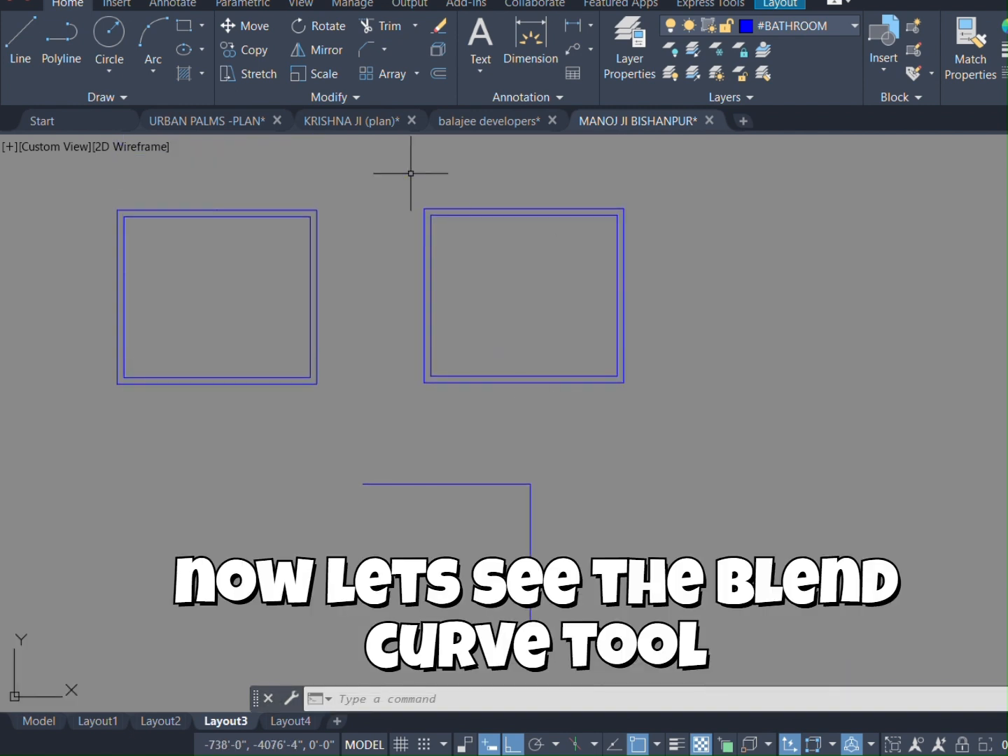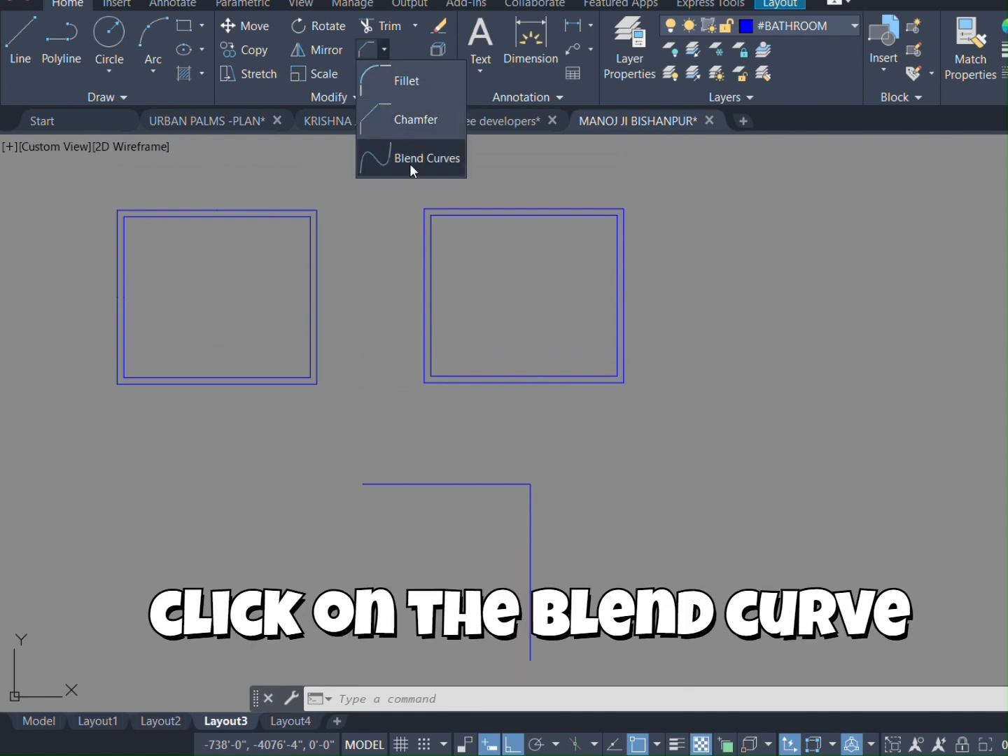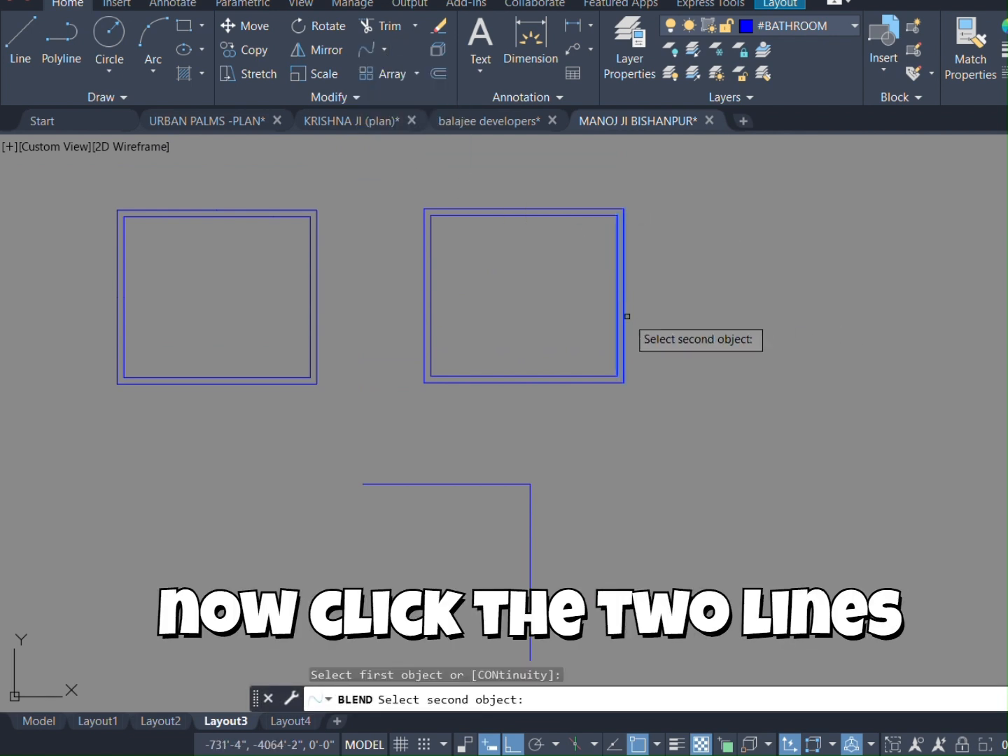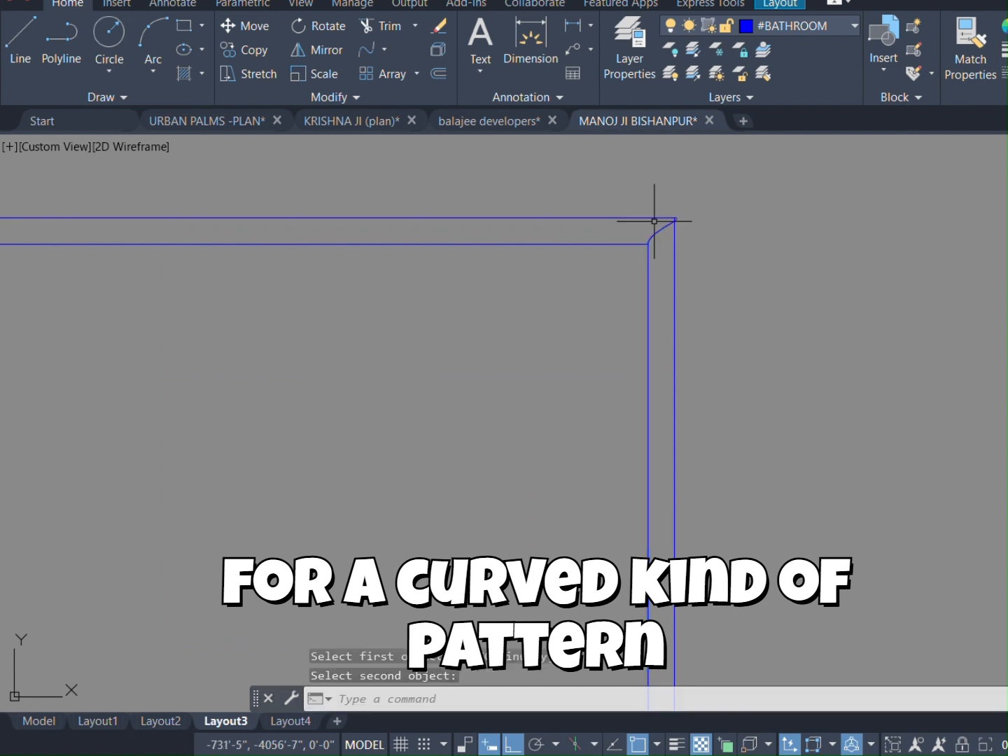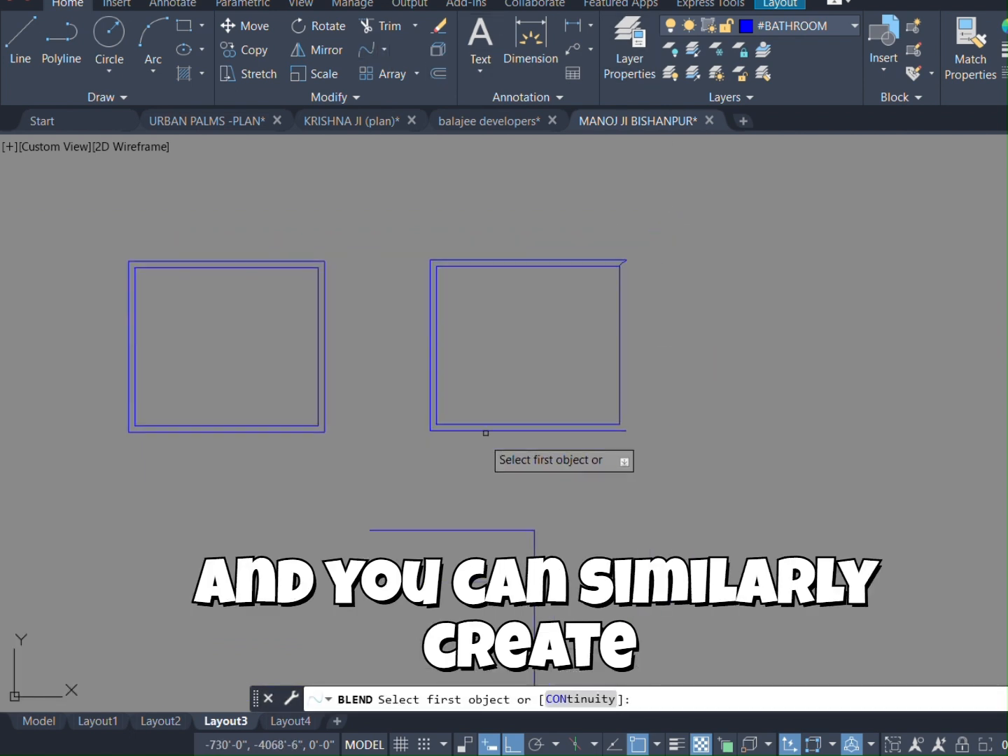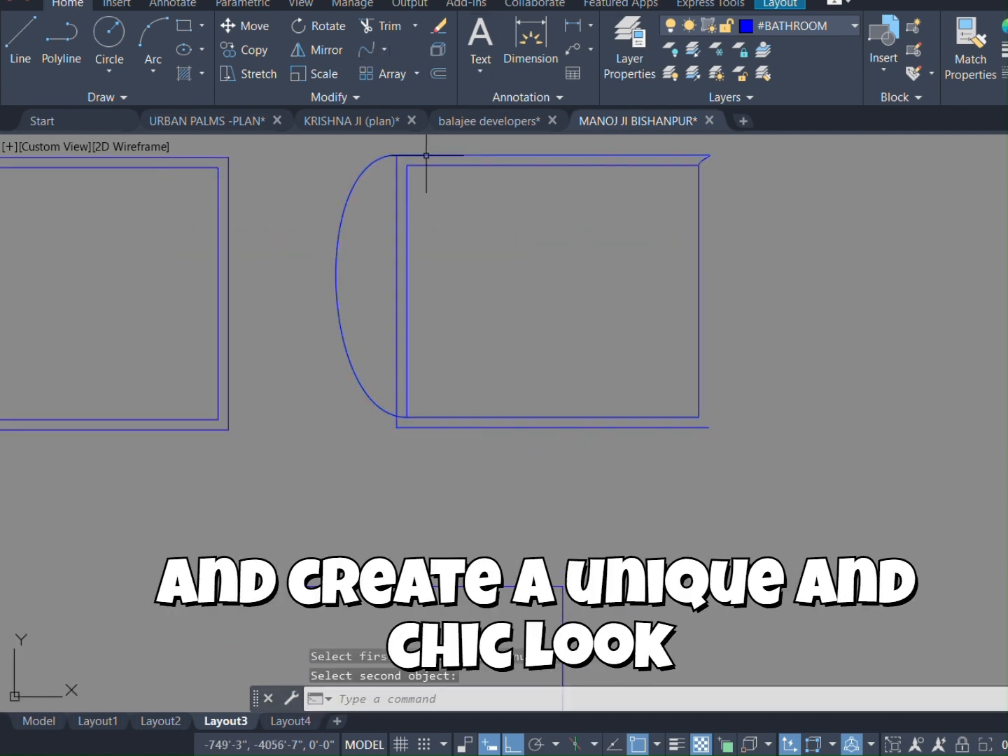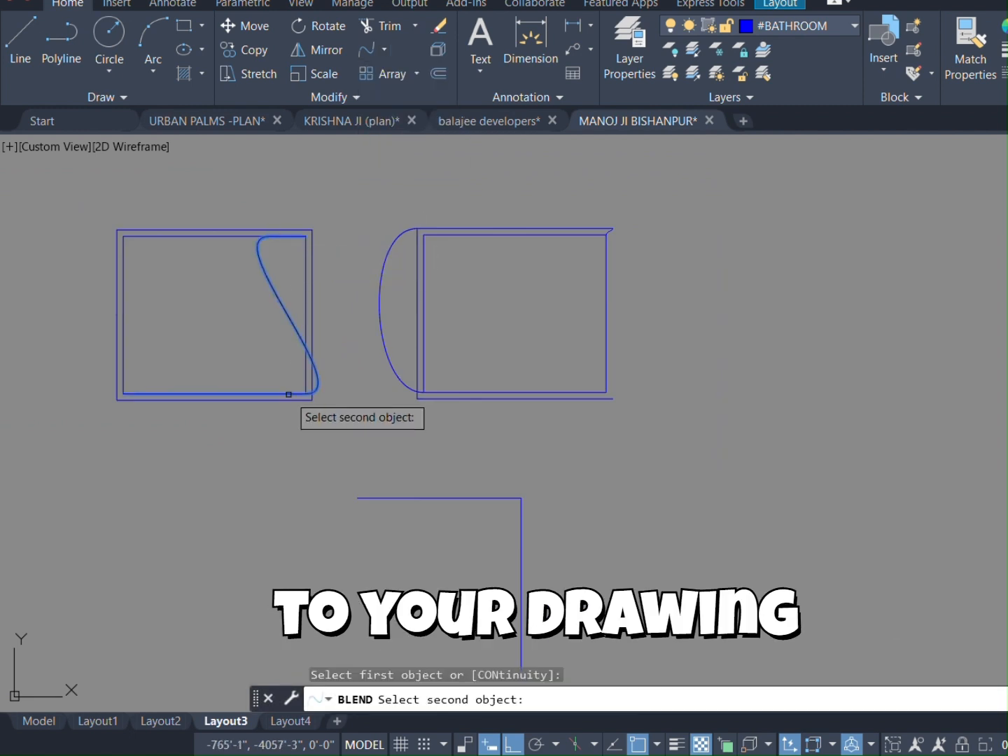Now let's see the blend curve tool. Click on the blend curve. Now click the two lines for a curved kind of pattern. And you can similarly create different kind of curve patterns and create a unique and chic look to your drawing.